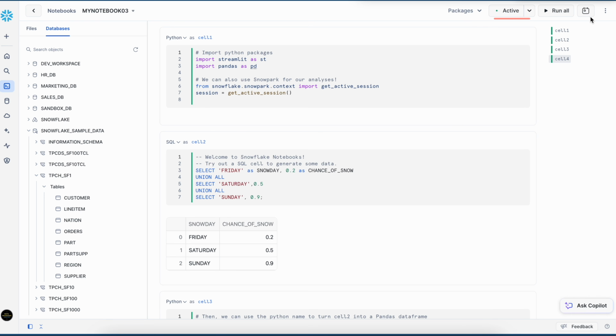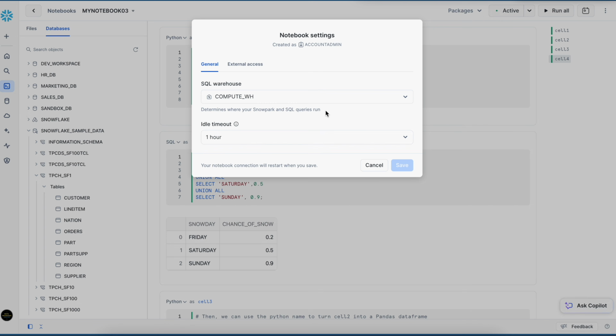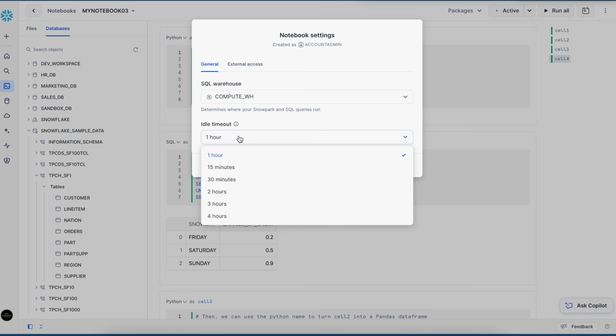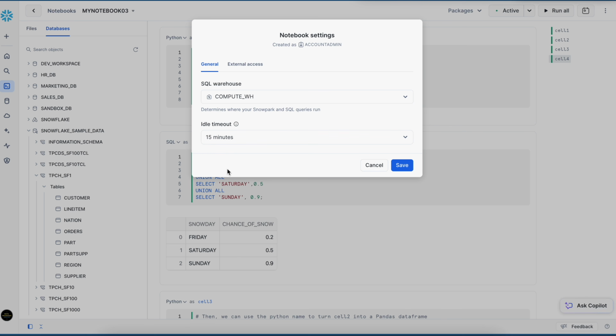And to control the cost, you need to go to the notebook setting and change the idle time from 1 hour, which is the default value, to 15 minutes. What does it mean? If your notebook is idle for 15 minutes, it will automatically change the status from active to inactive, and that way you can save cost. This is one of the important things while working with Snowflake notebooks.